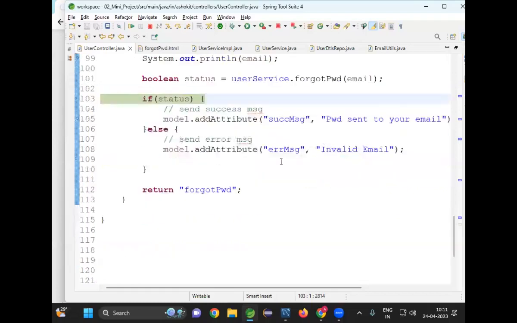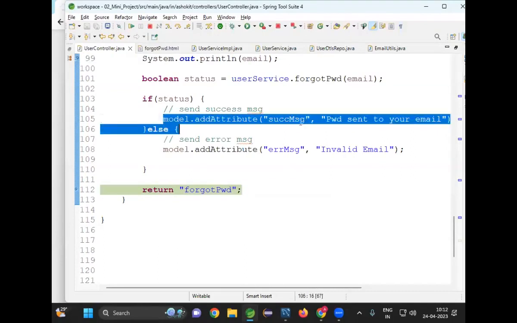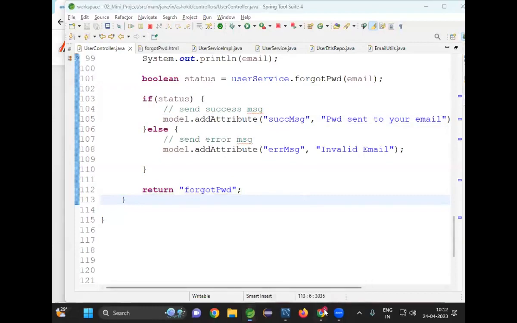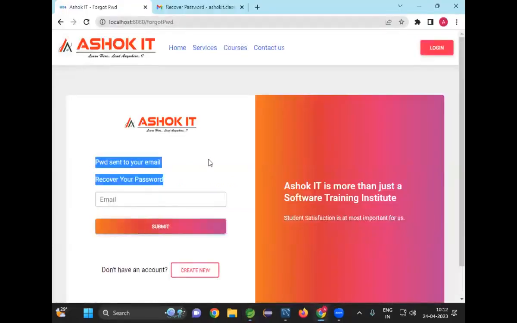Now I need to send the success message. If status is true, set the success message, else set the error message. In our scenario, it is the success message. Model add attribute, success message, return view page. Now when I go to that view page, the success message will be printed.